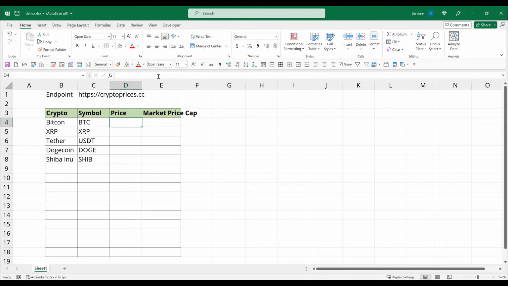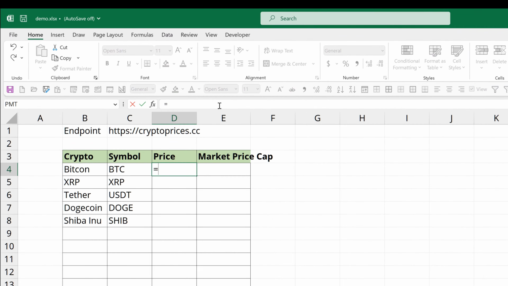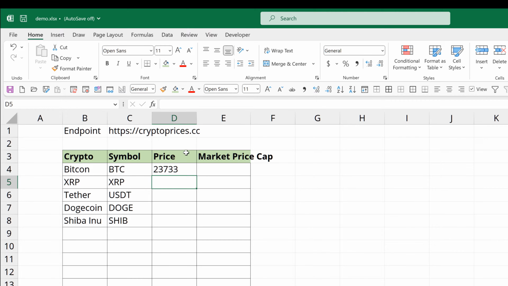Now to retrieve the crypto's price, here in the formula field, I'm going to insert the web service function. Then I'm going to grab the URL. Next, I'm going to insert the ampersand symbol, followed by a / string. Then I'm going to insert the ampersand symbol again. Now this time I'm going to select the crypto's symbol and enter. And that will return the selected crypto's price.